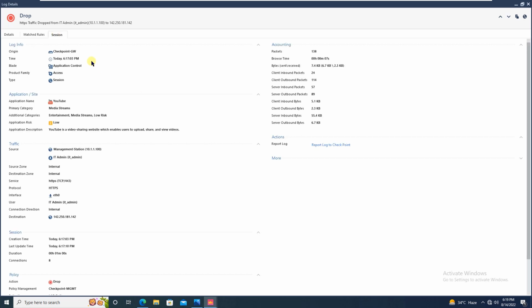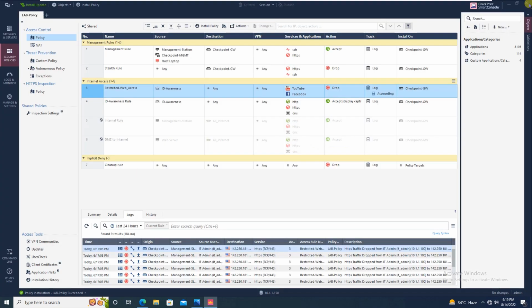Additionally, it gives you session details also: the application name was YouTube, which was blocked. The primary category is media stream. All the details about the category and everything are shown, so this gives you much more exposure that the YouTube website was blocked, and which rule blocked it. Additionally, if you see a few more logs over here, let's go down a little more and see the logs.